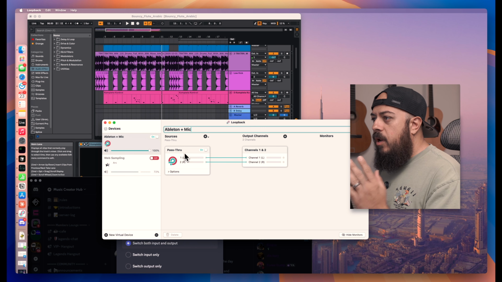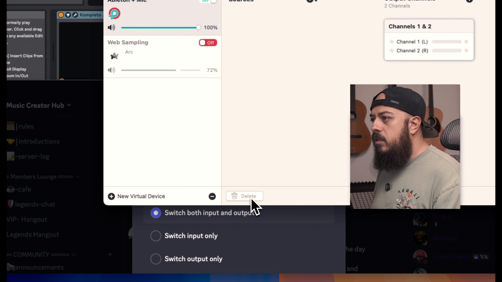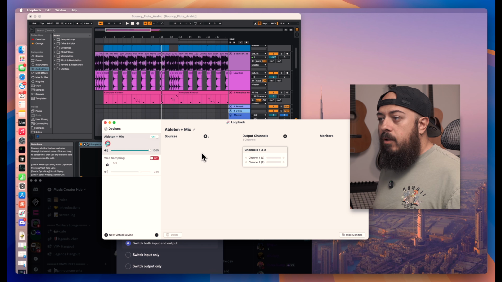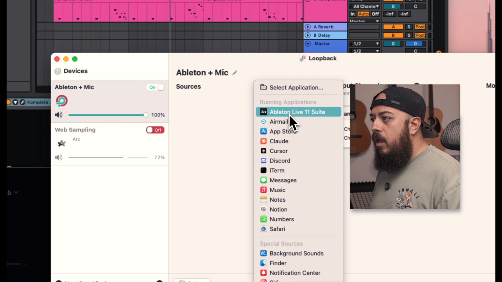And that's because I'm trying to combine my audio from the DAW and the audio from my microphone into one signal that I'm gonna send to Discord. So now we named it. I'm gonna get rid of this pass-through, click on delete. And now the sources. So now you're telling it, okay, where do you wanna grab this audio from? I'm gonna hit plus, we're gonna pick Ableton Live.